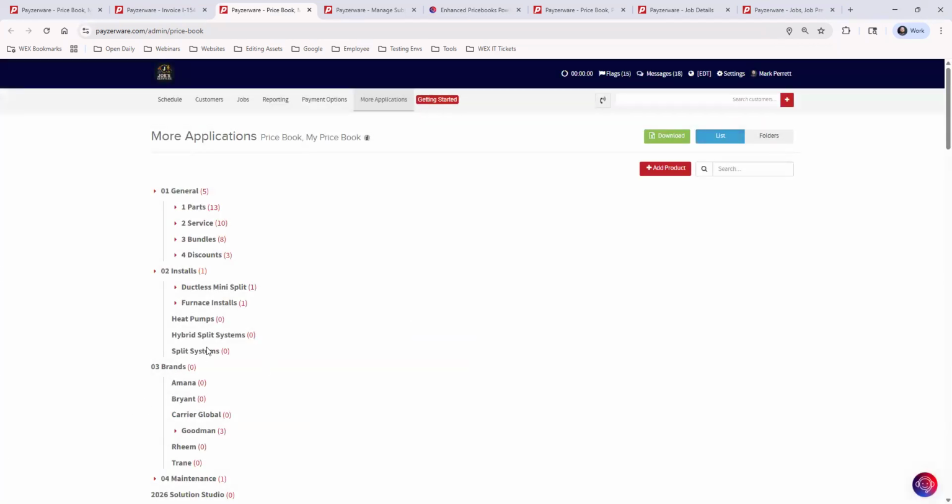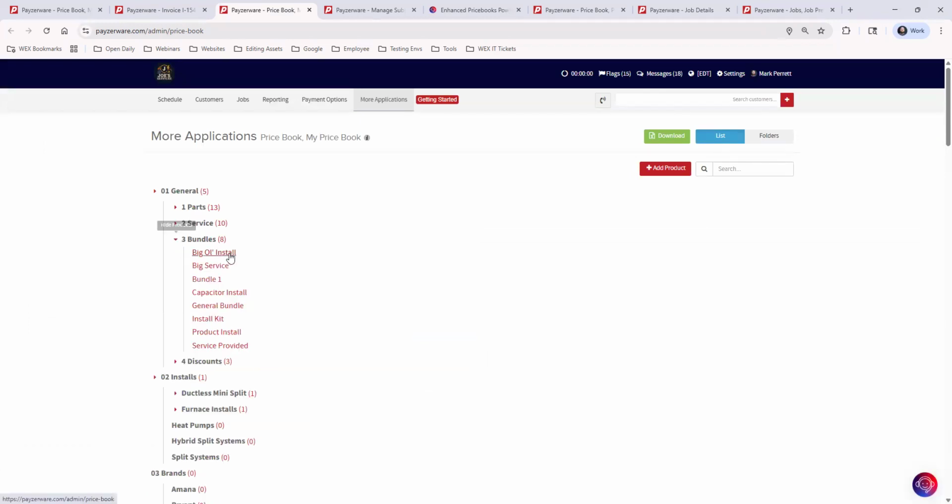Once you add the bundle, it will just be saved wherever you save it, whatever category and folder you decide, and then you will see those here.